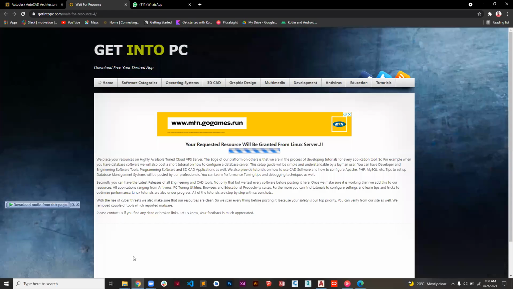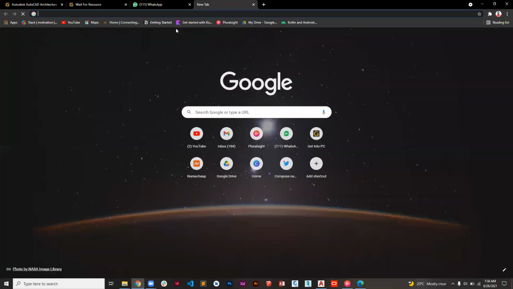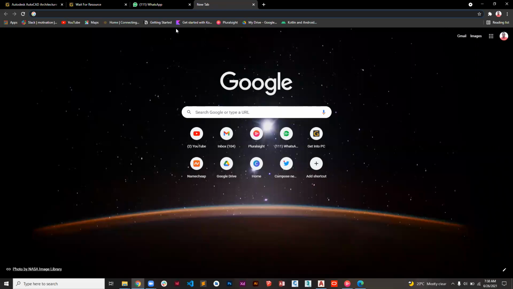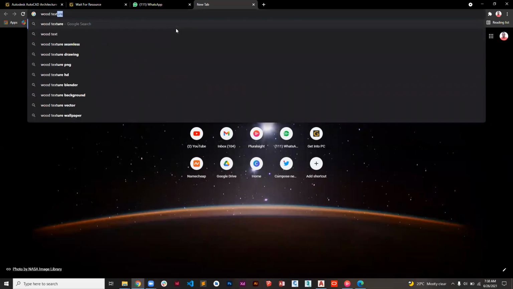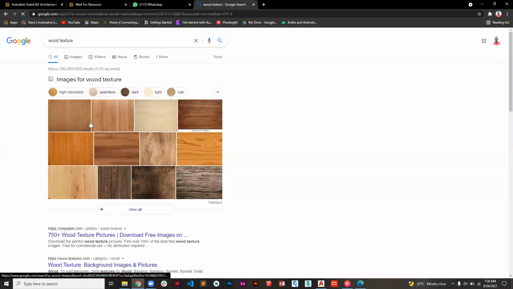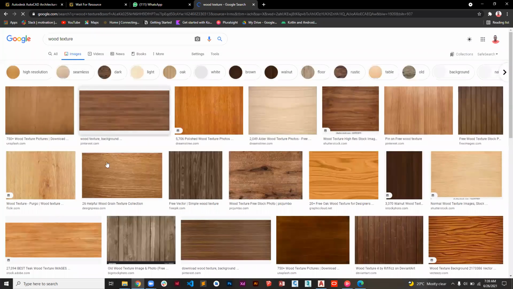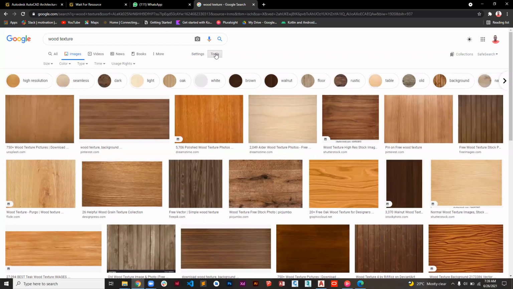But when you're downloading, for example, I can come to Google and search for, okay, which material should we search for? Even if we say wood texture. Here I'm getting a lot of images, but I need only PNG. So I come to images, then click on tools. Actually, this works for any images you want to download, not only this. When you click on tools, you get more options, and under these options, you have size.